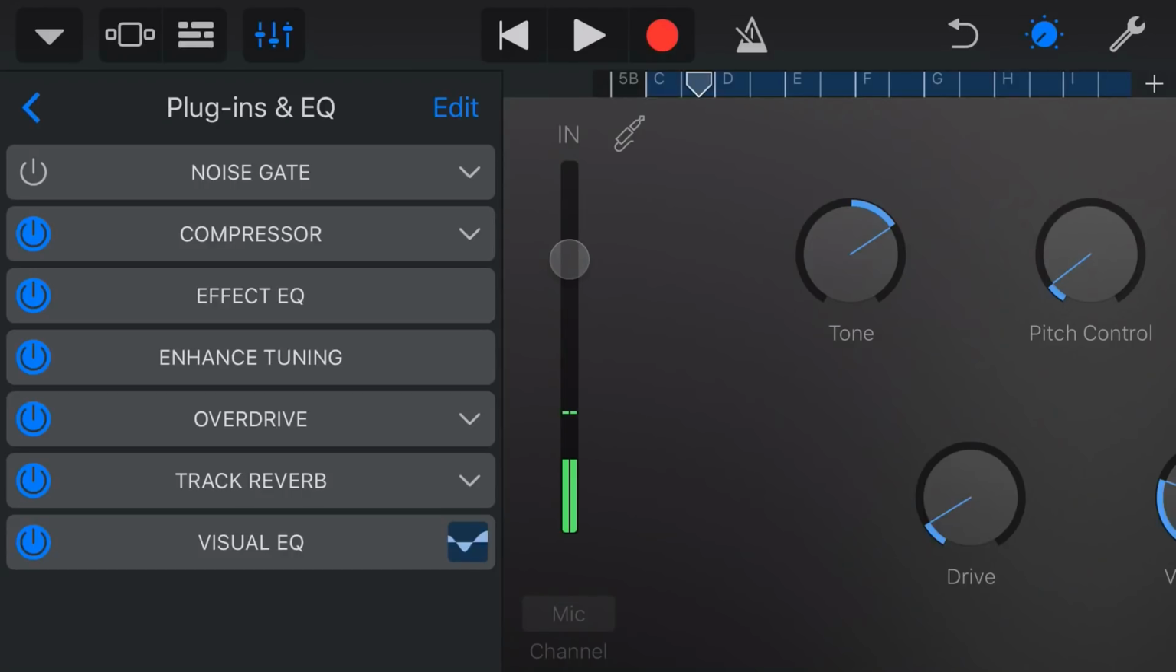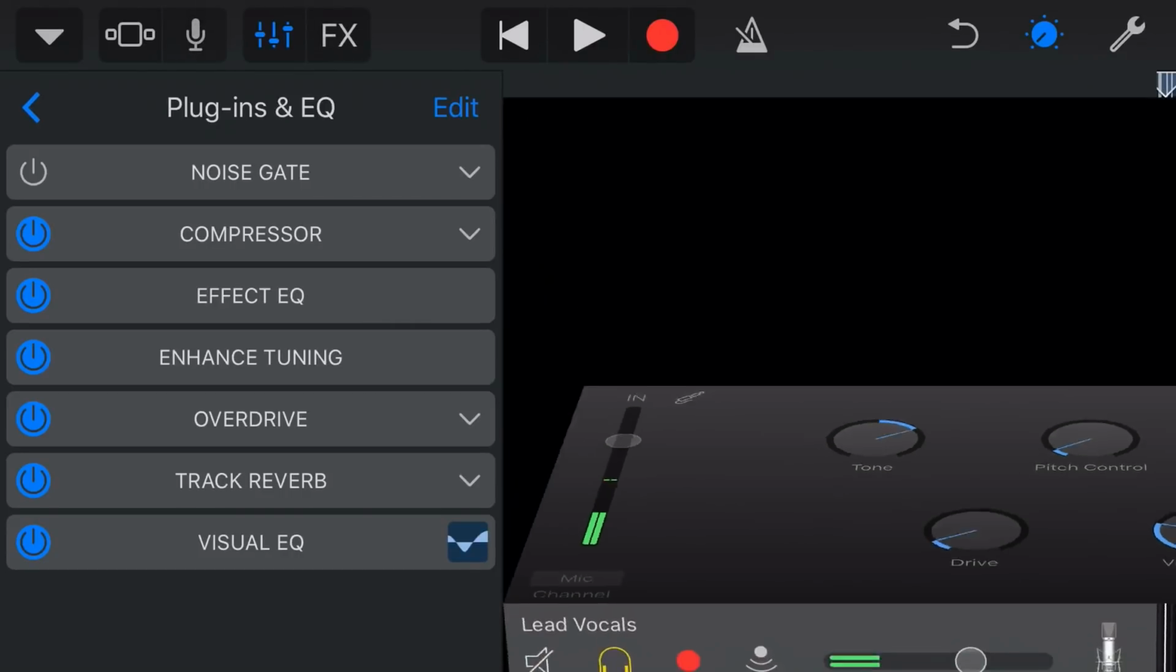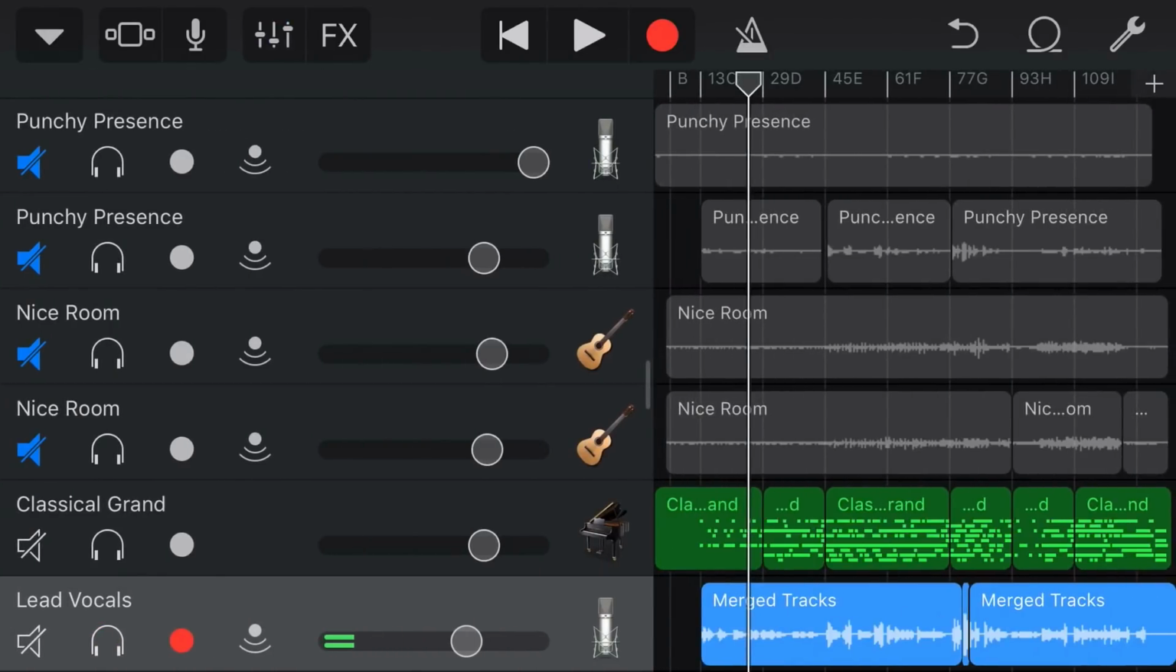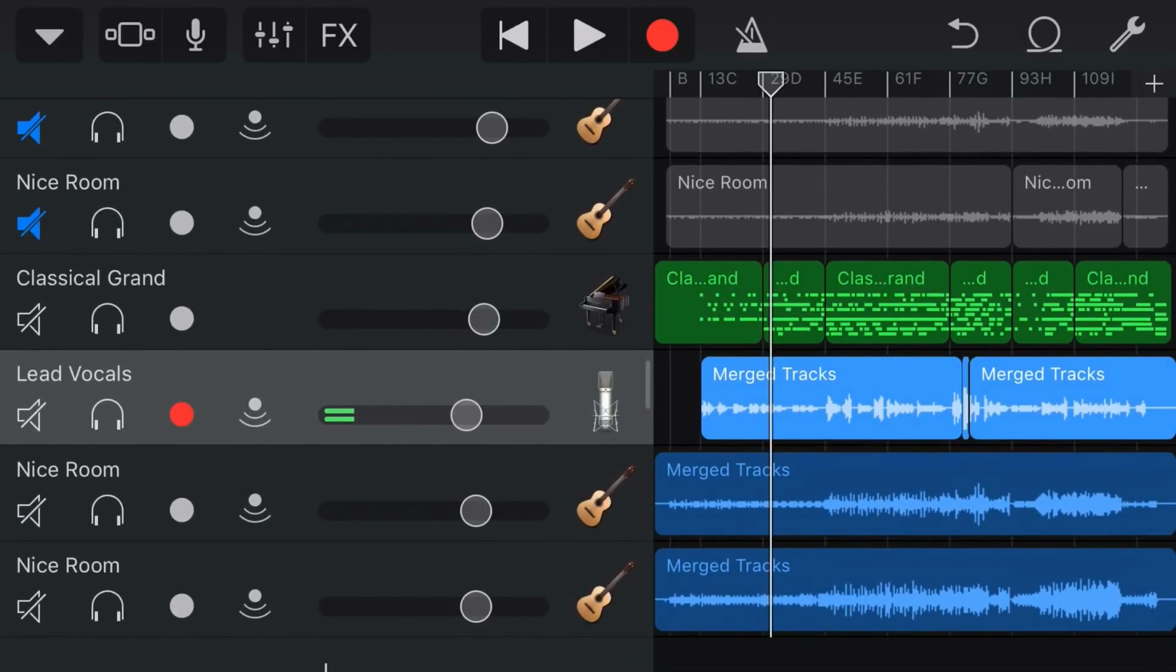Now let's just play this back. We'll go back to our track view here. We'll unsolo that, and we'll come back over here and just see what it sounds like without doing anything, just with these lead vocals enabled.